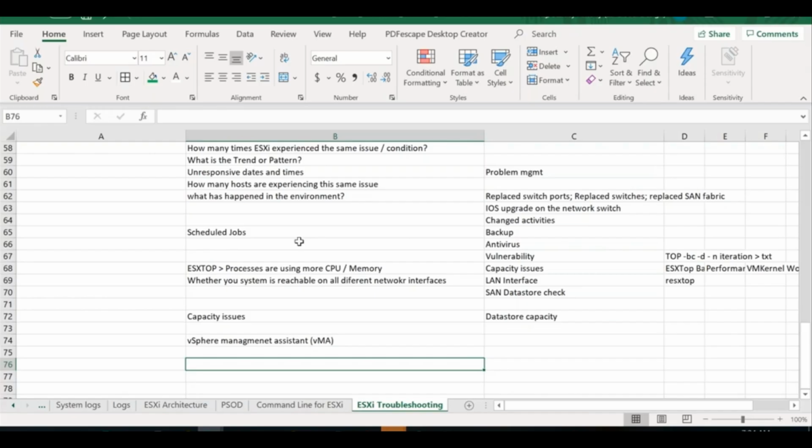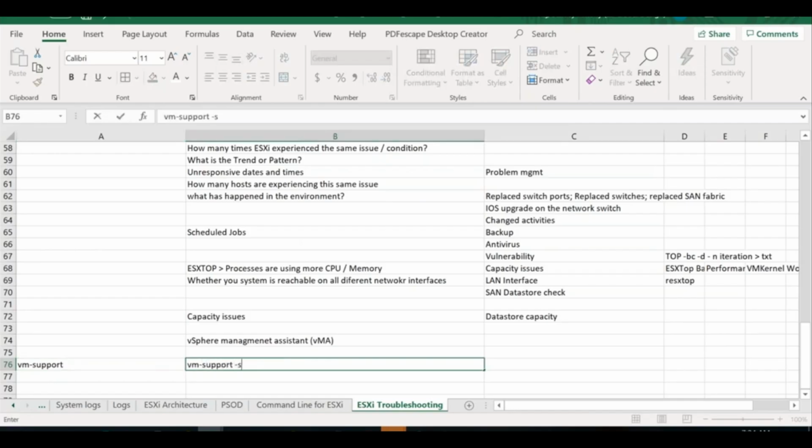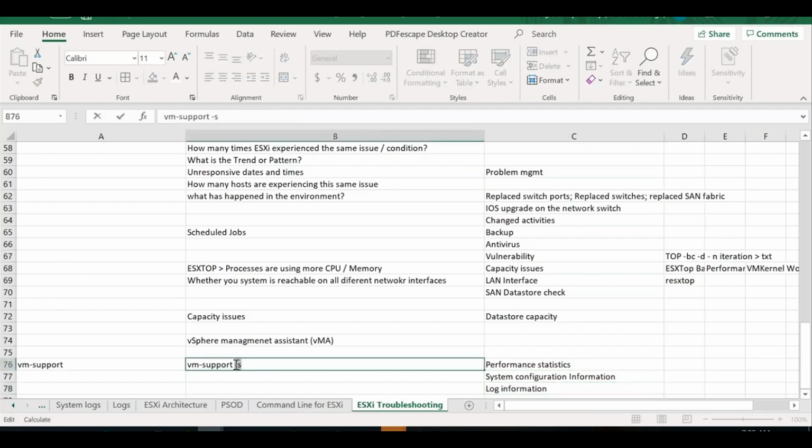Okay, so one more important thing that I can tell is, I showed you how to generate a support bundle, right? With vm-support, also on the ESXi on the manage option, you have an option to generate the complete system bundle. So that option is also good. But on top of that, if you want to generate specific VM support with the -s switch, this will help you to collect performance statistics. It will provide you system information and log information. All the required information for troubleshooting will be exported using this -s switch.